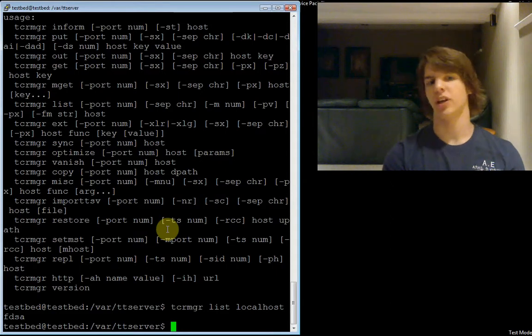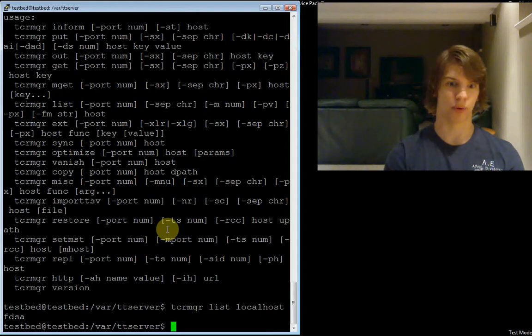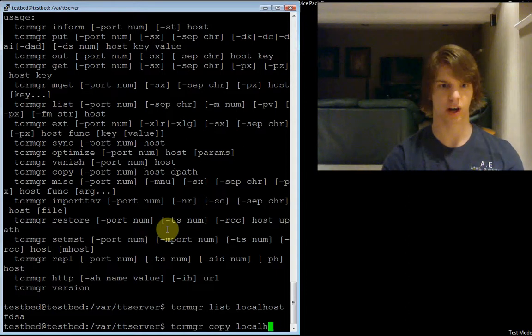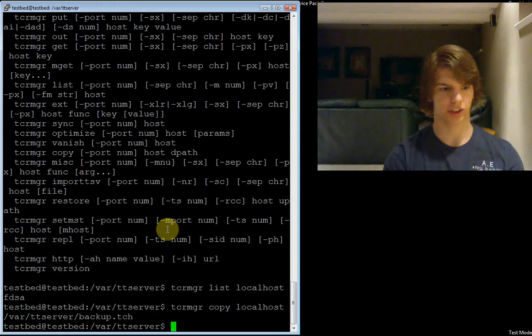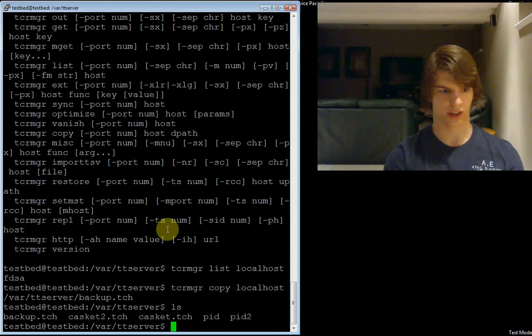TCR manager copy can be used for exporting your database. You probably want to come up with a better solution than that if you're trying to back up a really, really large database. But for now, I can go TCR manager copy localhost /rtd server backup.tch, and if I list, I have a backup.tch file there now.